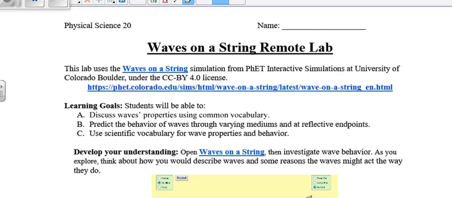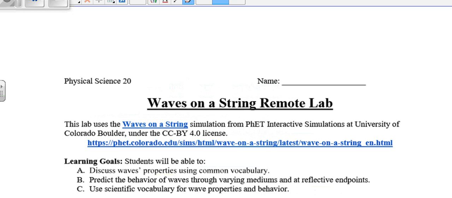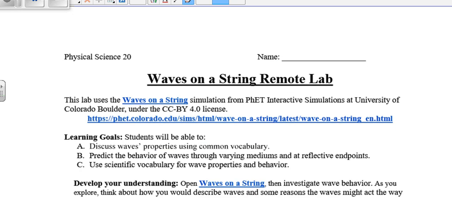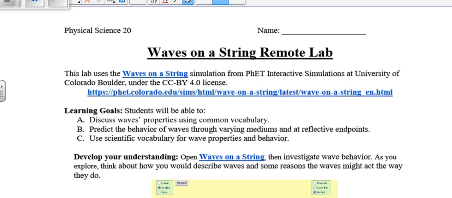Welcome back, Physical Science 20. This is the Waves on a String remote lab. So I'll go through what you need to know in order to do this, and go through various instructions here.